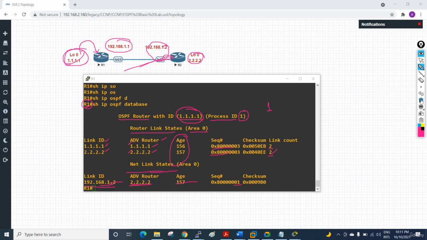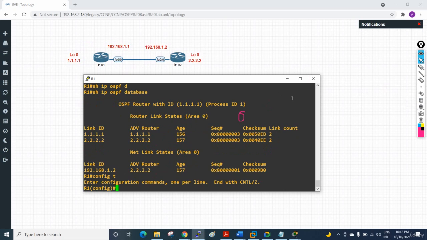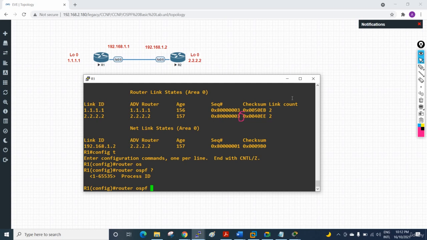And if you see this one, this is the process ID. I will show you, because I copy-pasted, so I could not show that at that time. Let me show now. I will go into the configuration and write router OSPF, and if I press question mark, I have this number. This is known as the process ID. We can use 1 to 65535 in this router. Generally we use 1, but we can use any number in between, including these numbers.